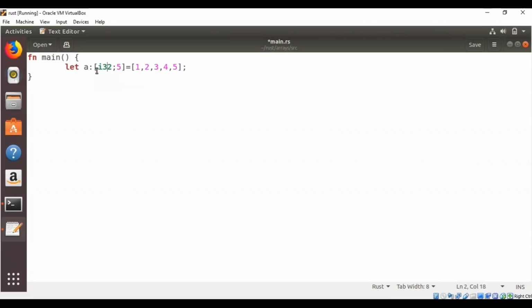Now the first is the type of each element in this array. Every element in this array, 1, 2, 3, 4, and 5, is of the type i32, which is a signed 32-bit integer. Each of these elements has to be of the same type, because in a single array you cannot have different data types. Now the next parameter over here, which is 5, stands for the length of the array. So however many elements you're entering in this array is defined over here. I'm entering 5 elements in the array, so the length of my array is 5. I hope all of you are clear with this part.